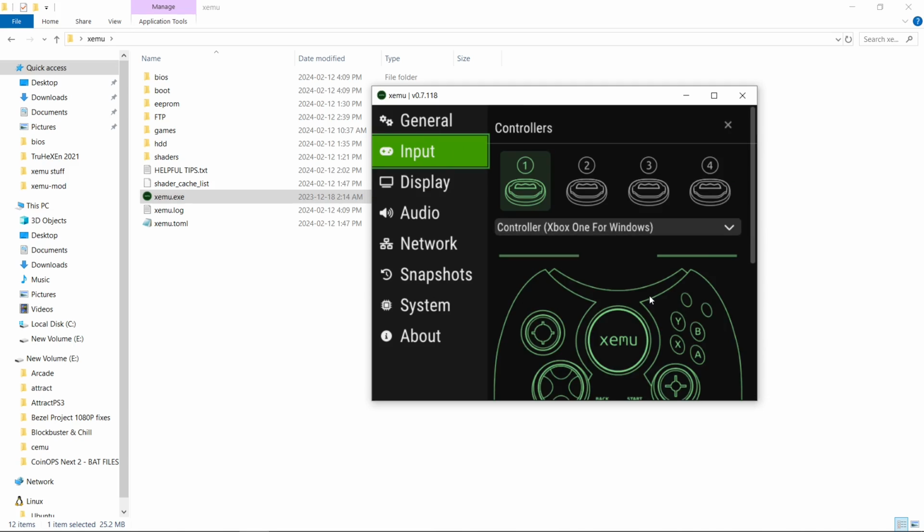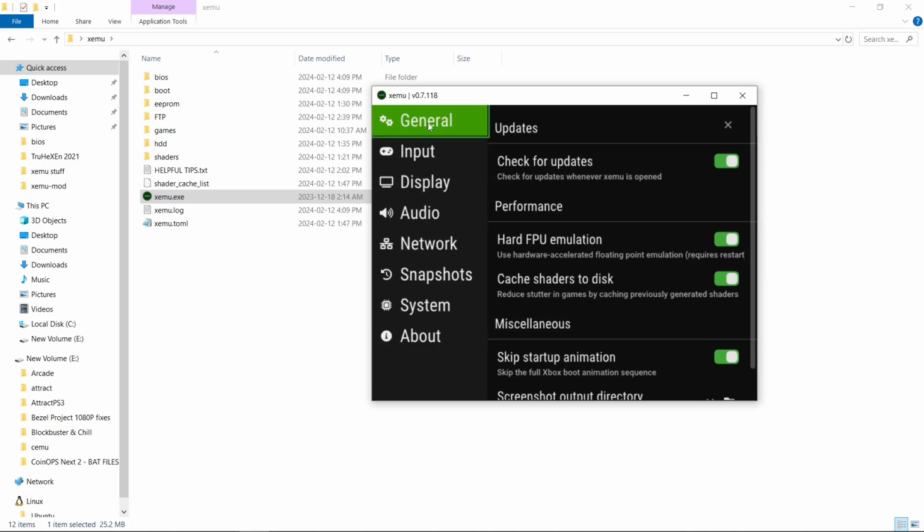Input, mine was pre-configured because I have an Xbox One controller. And then our general, I have it to look for updates, hard FPU emulation, cache shaders to disk. I'm skipping the startup animation, and that's it.